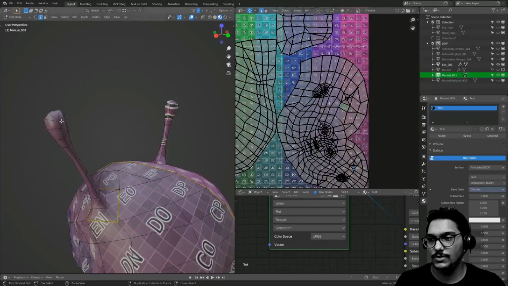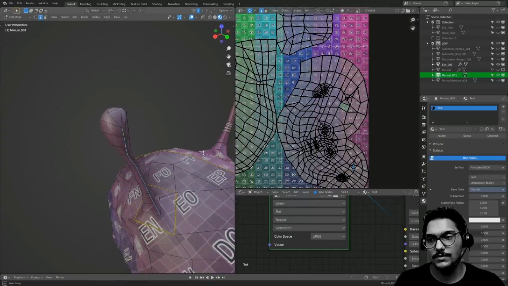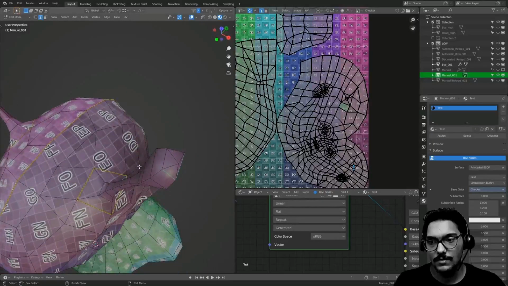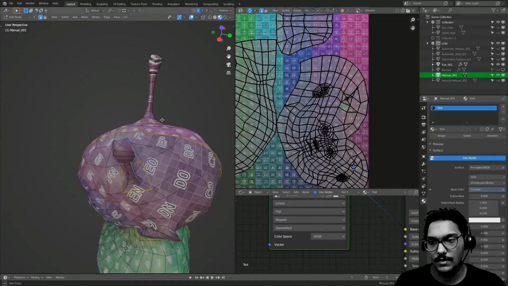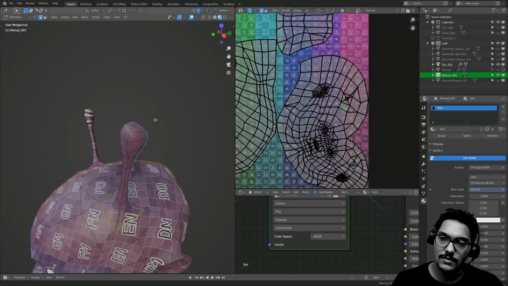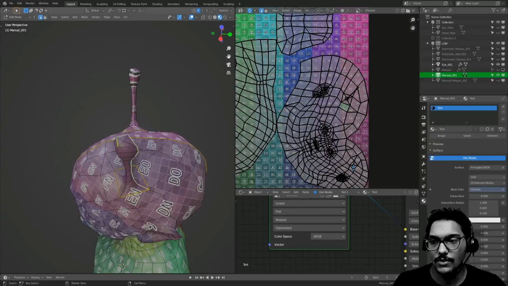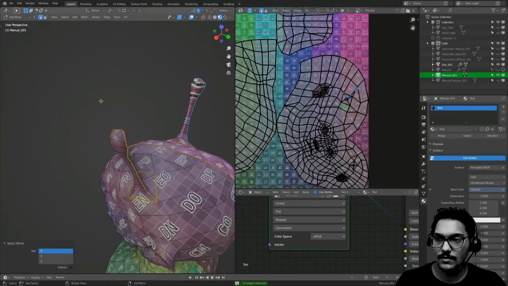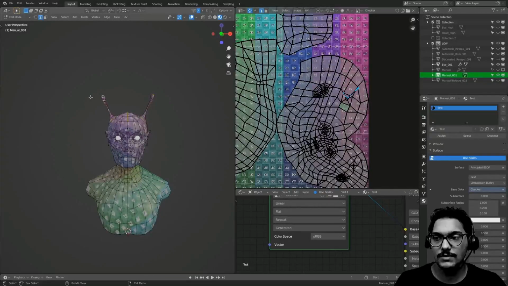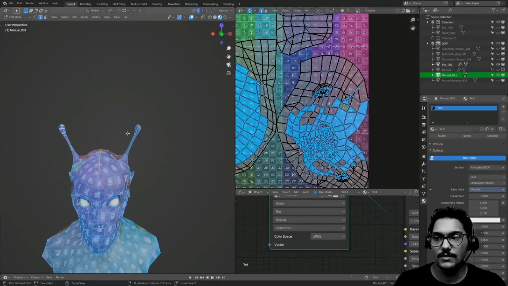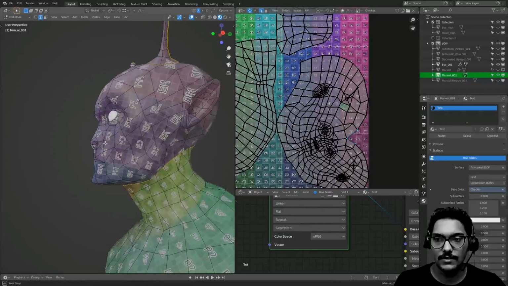Okay, I have to do this manually. Let's mirror the selection again. Again, I am trying not to make the seams in the front, but when there are no options, you might have to do that. Control E, mark seam. I don't want multiple seams in the front of my mesh, so I'm trying to avoid as much as I can. But when it is necessary, you have to do that.